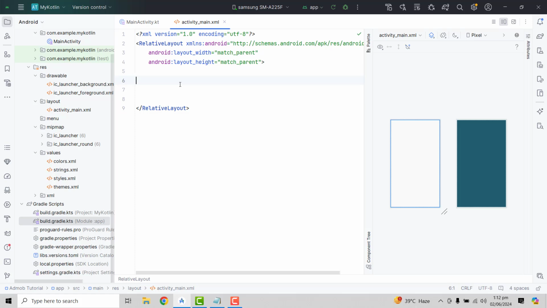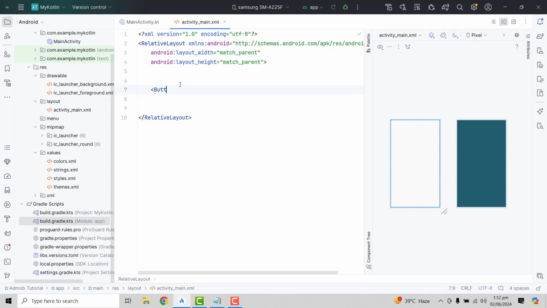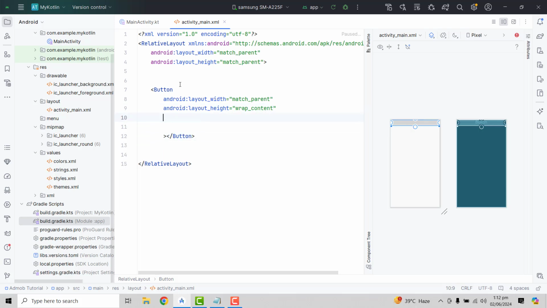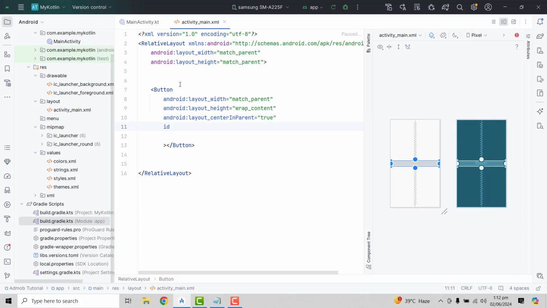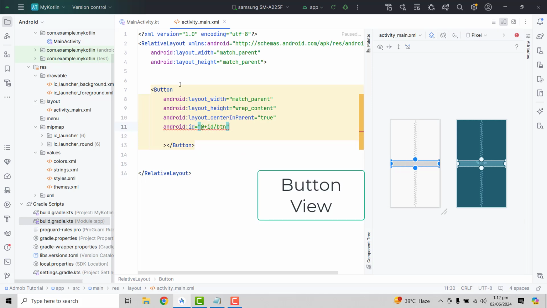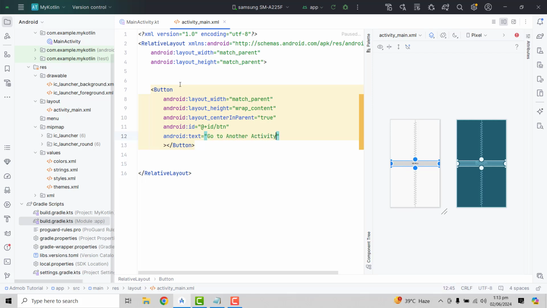Alright, so after everything is set up and this has been synced successfully, then you have to go to your main activity.xml file, and in here you have to write a button. We will use the match parent and wrap the content. Then we will say center in parent, it will be true. Then we will set the ID of the button, and the ID of the button we can say btn, and let me write text, and it will be go to another activity, right?